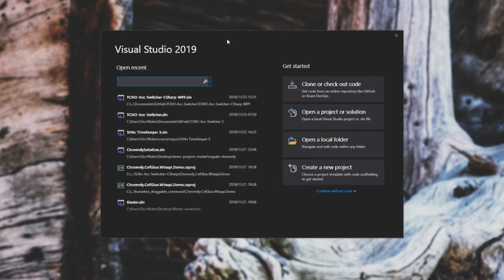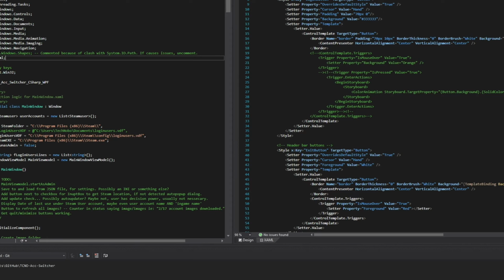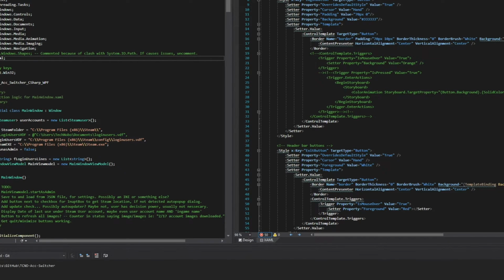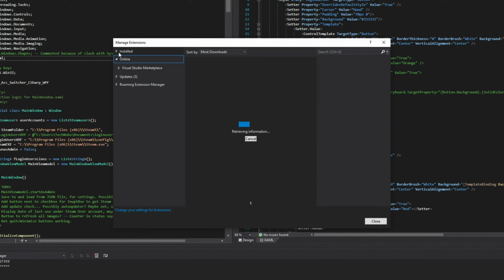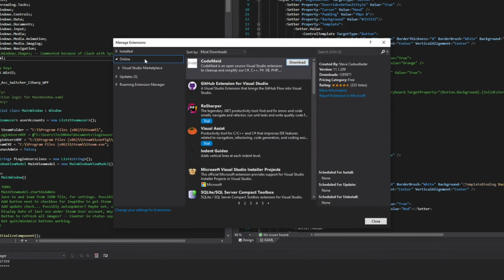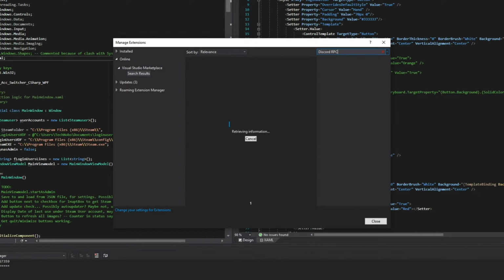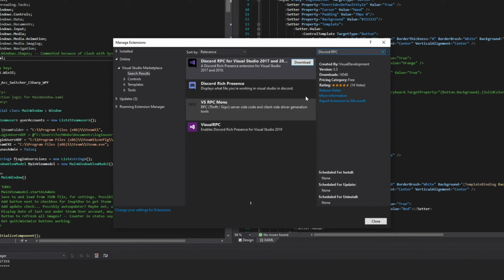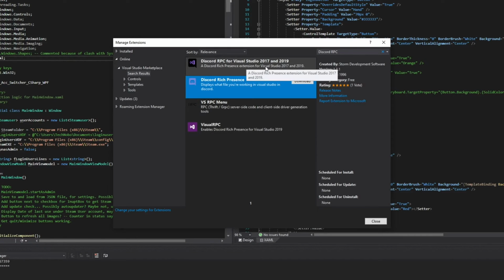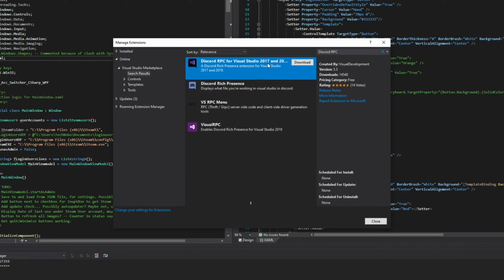Well, all you need to do is open up Visual Studio and head into any project or simply make a new one. Then at the very top, we'll head to Extensions, followed by Manage Extensions. Then we'll make sure we're on the Online tab, and in the top right, we'll type in Discord space RPC and hit Enter. Then you'll see this list pop up over here, and what we'll be looking for is Discord RPC for Visual Studio 2017 and 2019.